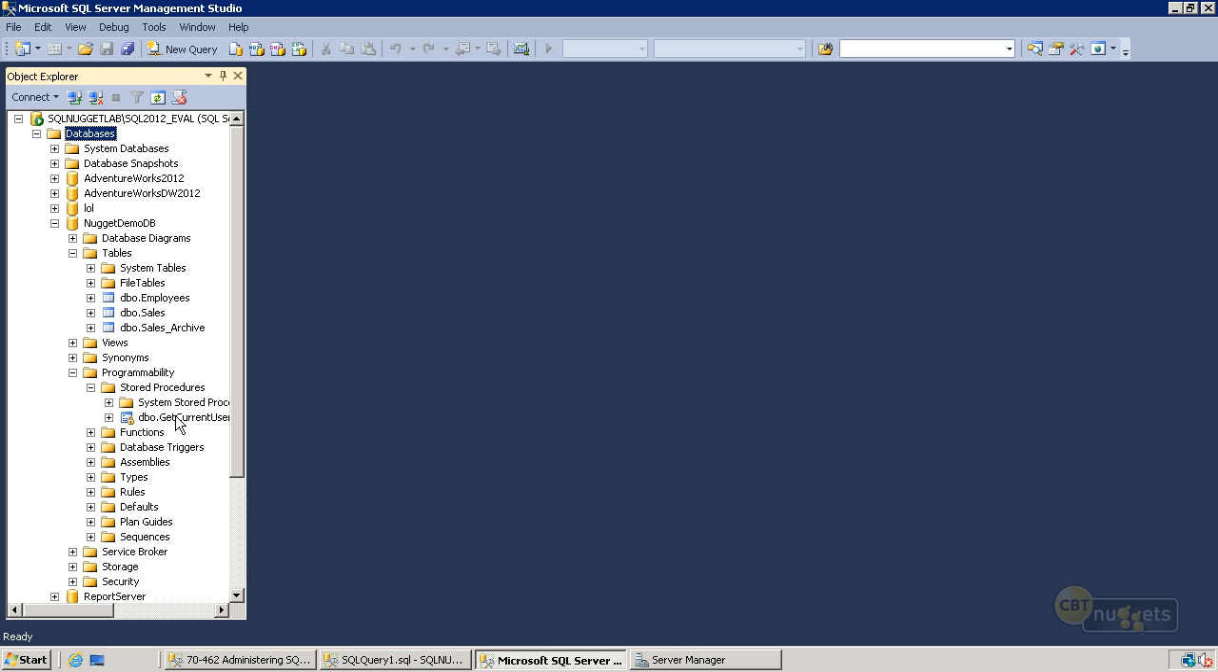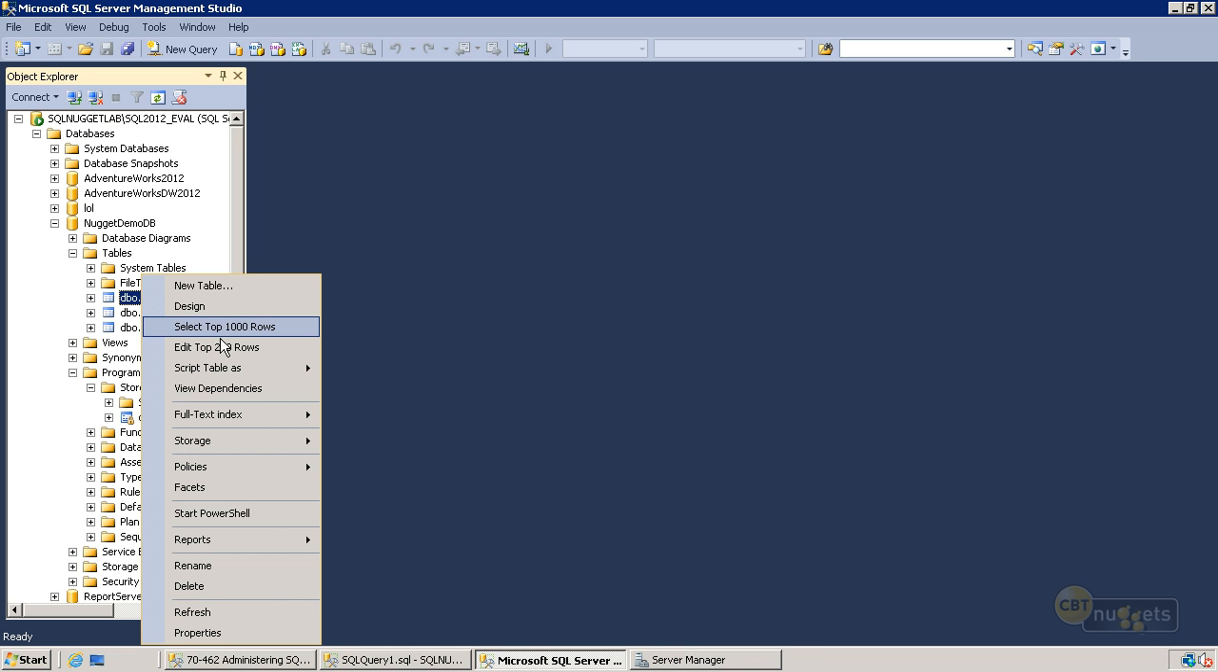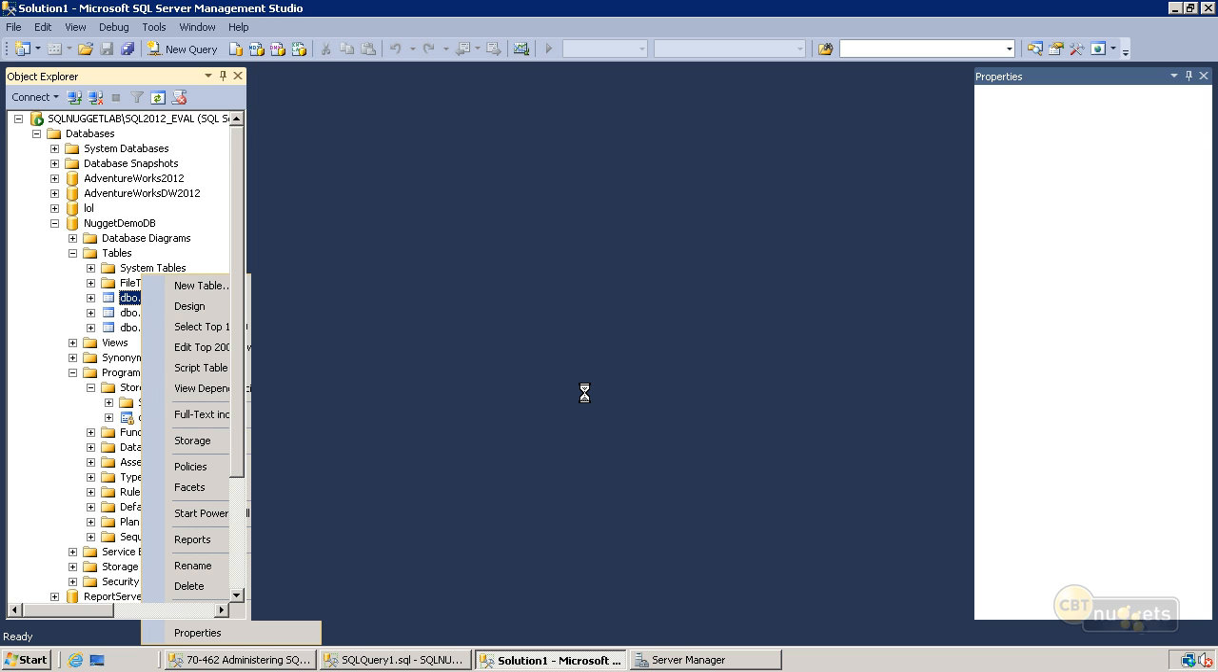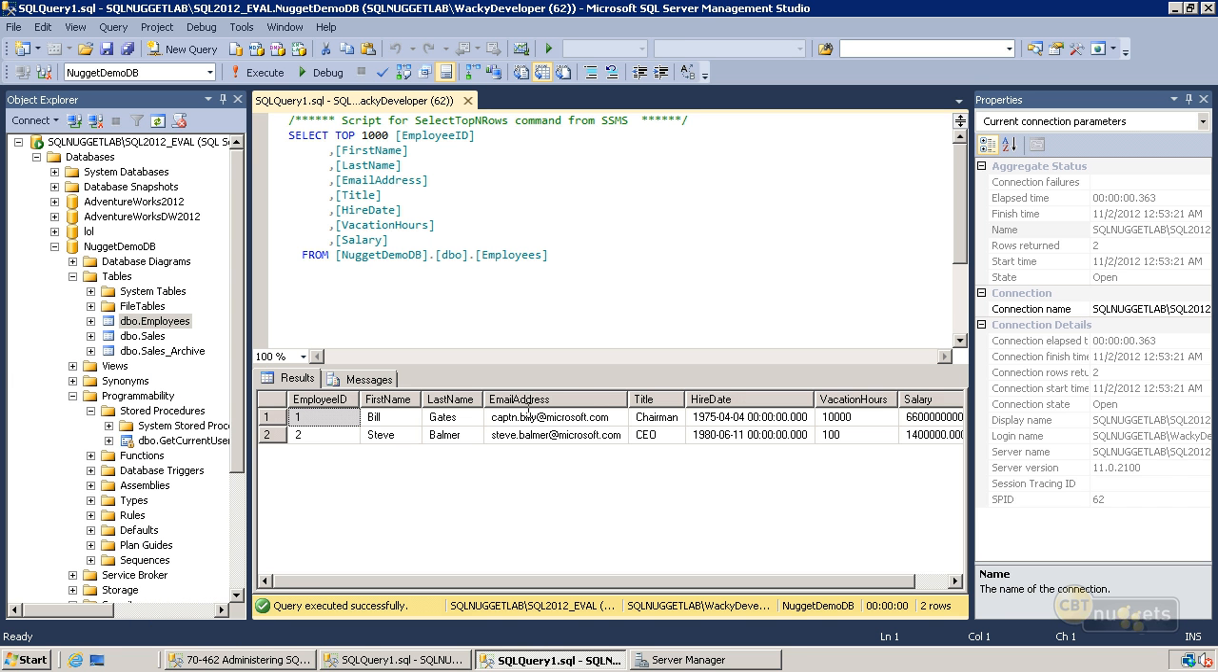We can't execute it. We can't view the definition. We can't do anything. It's locked. But we can do stuff to our tables because there's no lock. So you get a good visual indicator of what you can do and what you can't do. So we can grab data out of this table because we have select permissions on it. But again, we wouldn't be able to do really anything else outside of working with the data.